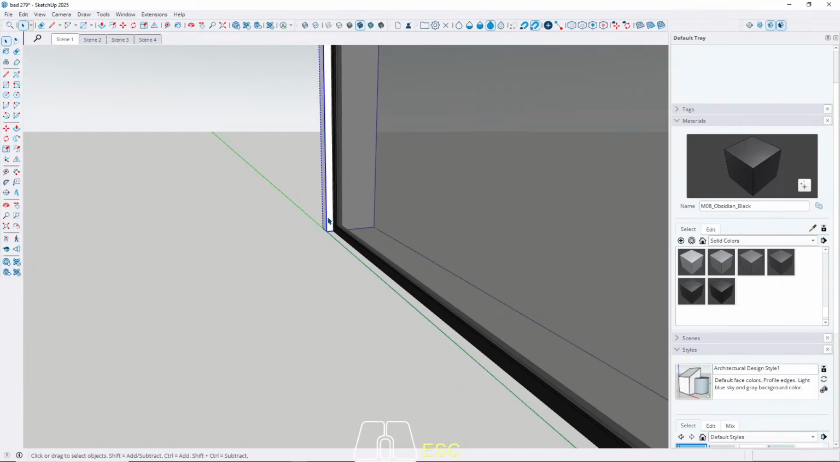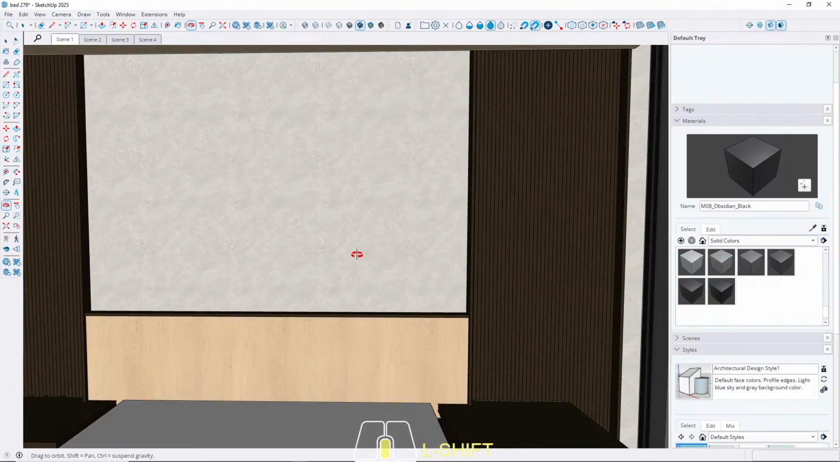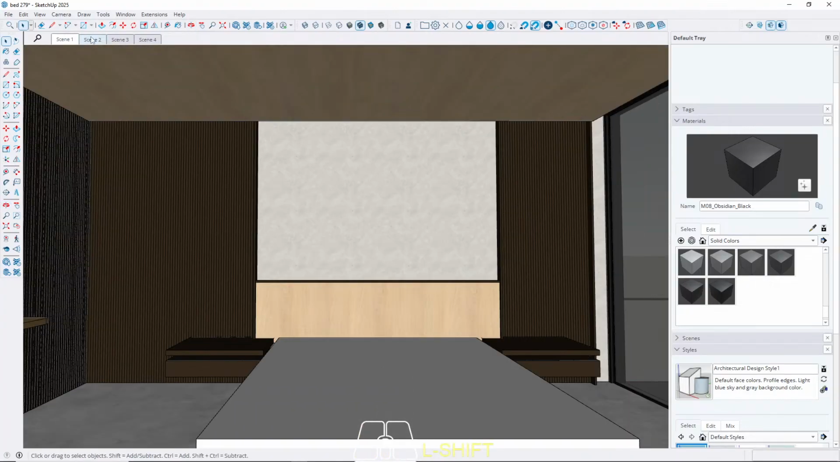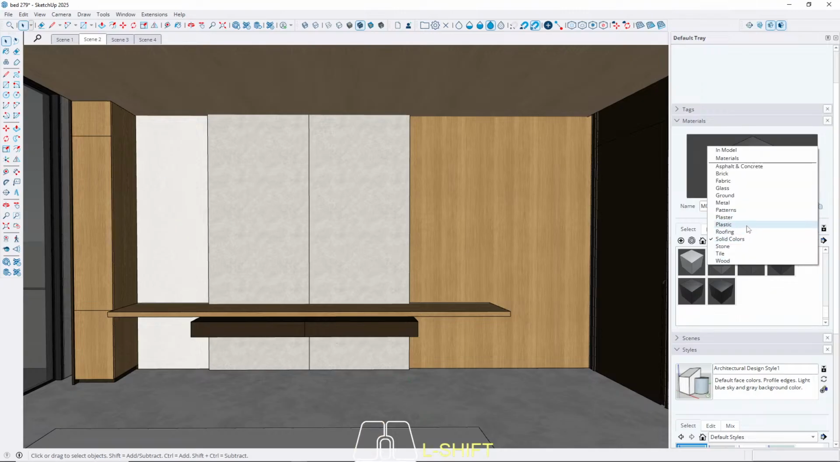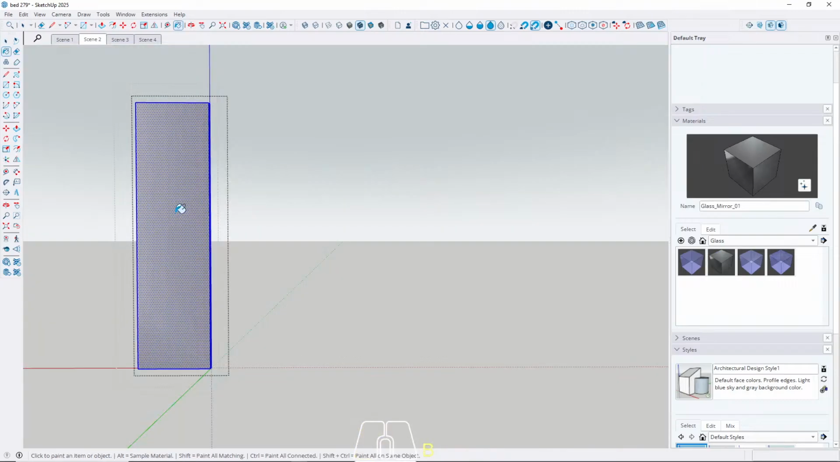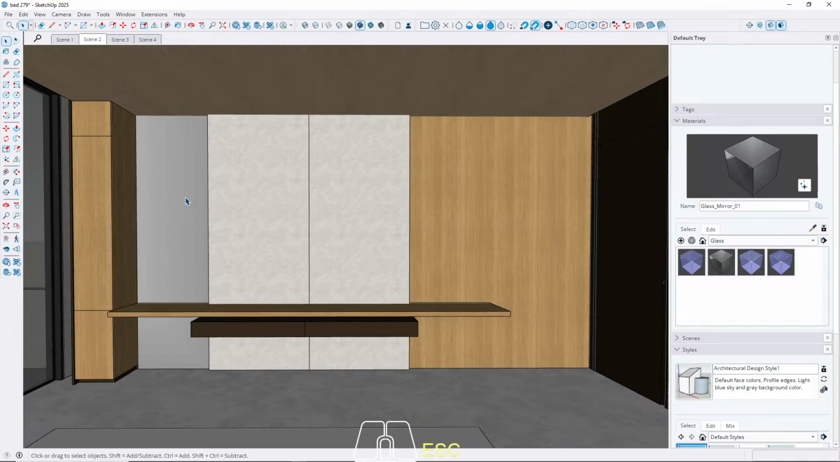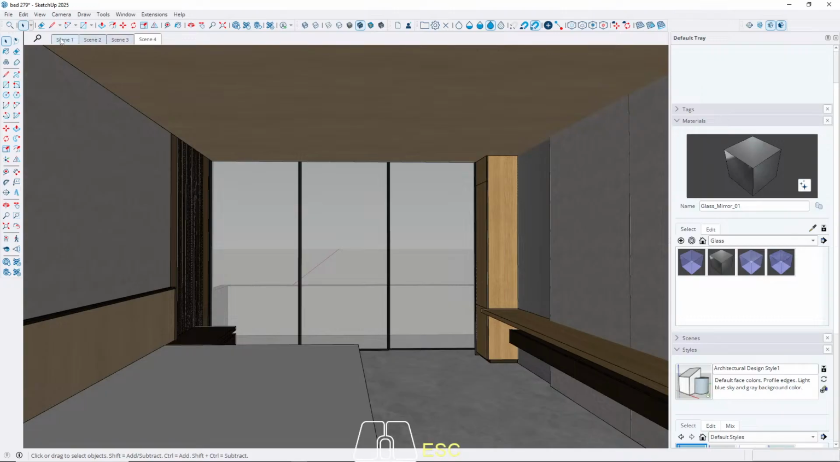Okay. This outside frame. Okay. It should be mirror. Glass. Yeah, mirror. Okay, good. So we have the design for every side of the room.